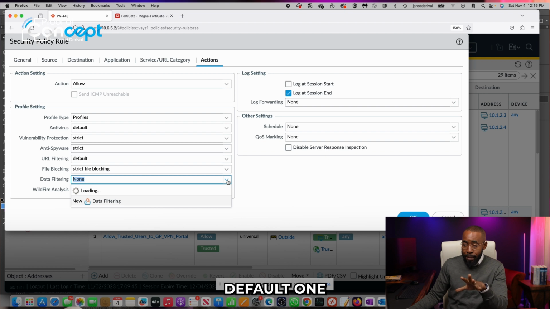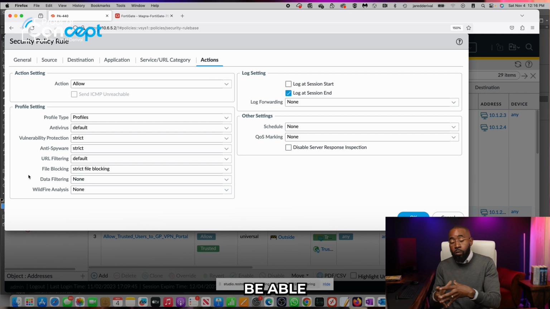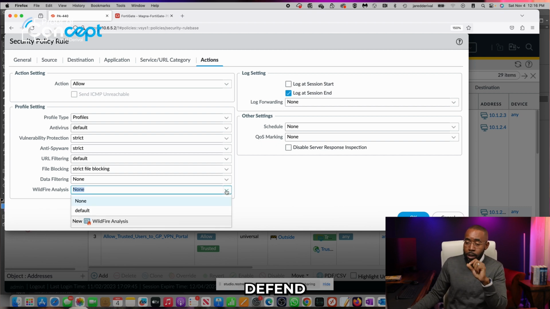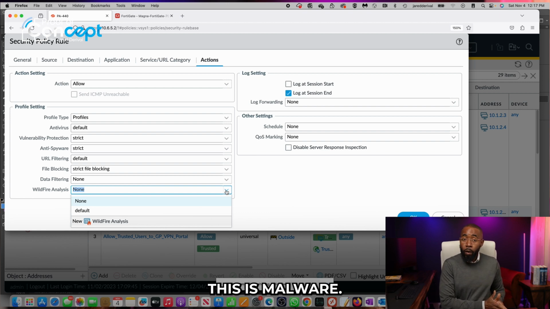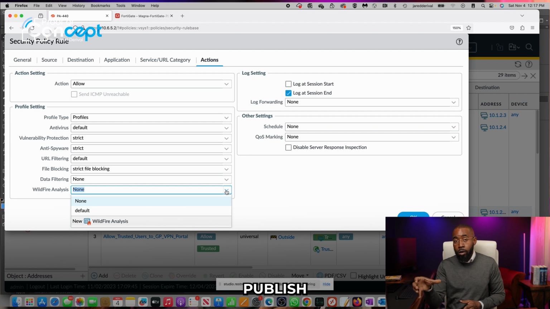Data filtering. There's not a default one that comes with that, but this is where you would be able to filter for specific type of data that you want to allow or deny. Wildfire. This is where you defend yourself against a zero-day vulnerability. That is, vulnerability that just came out right now and that no device knows how to defend against. Well, your Palo Alto firewall will take a sample of this file because it is aware of the content and it will forward it to the Palo Alto Wildfire cloud, right? And from there, Palo Alto will analyze that, and within minutes, they'll render a verdict that will say, this is malware. And if it is malware, they will publish an update to protect your device against that within minutes.